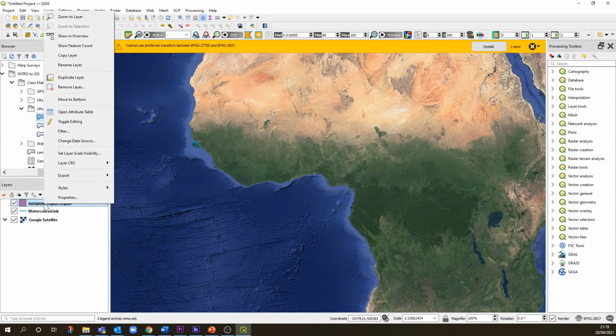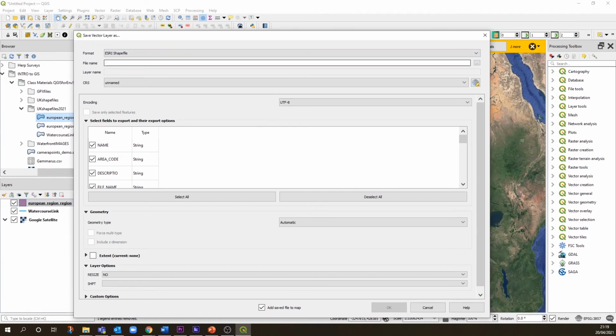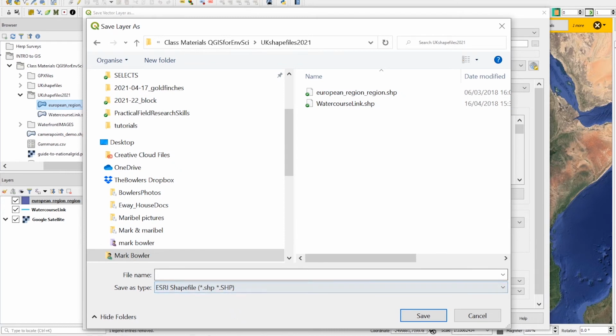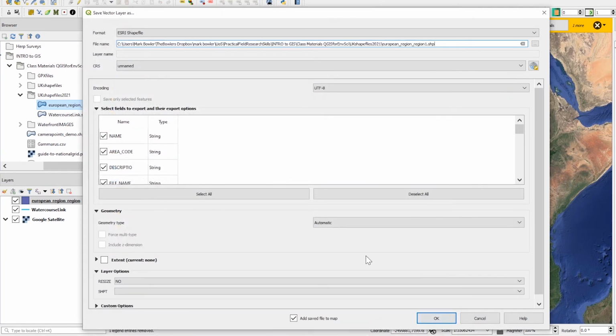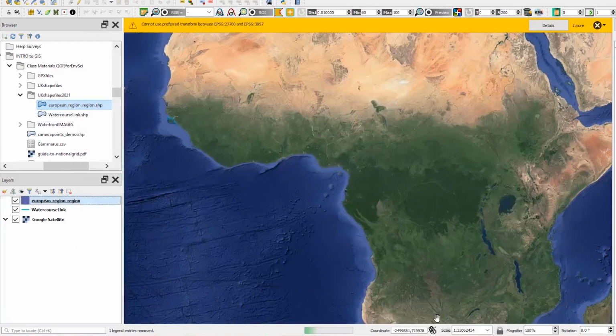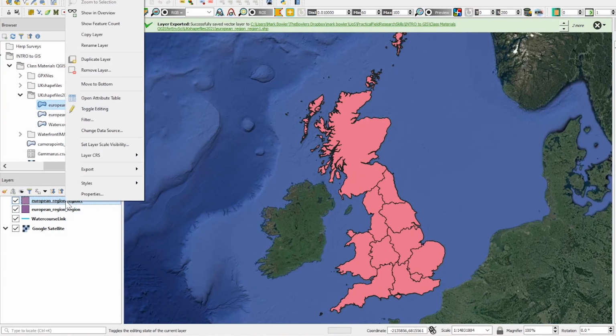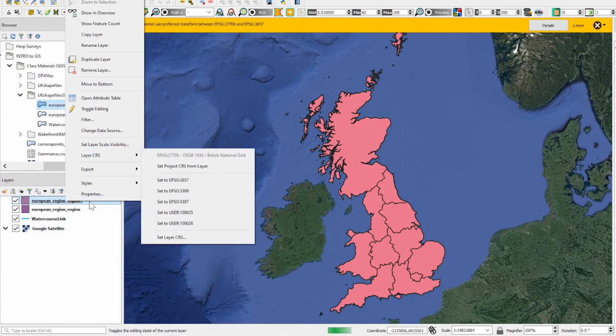The way to do it is to export it. Save features as, save it as a shapefile. You can save it in the same folder if you like. Give it a slightly different name. And here, in place of unnamed for the coordinate reference system, we can change it to the British National Grid and OK that. Now if we zoom to that layer, it's back where it should be, and the coordinate reference system is the British National Grid.